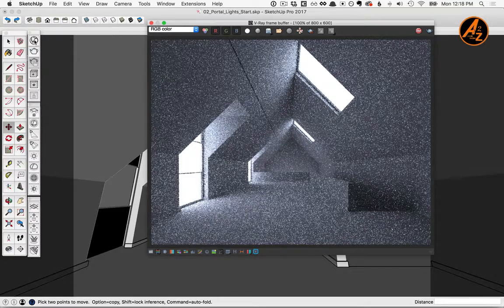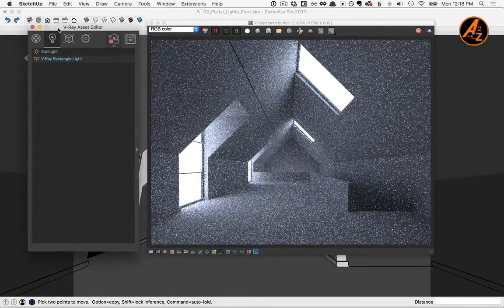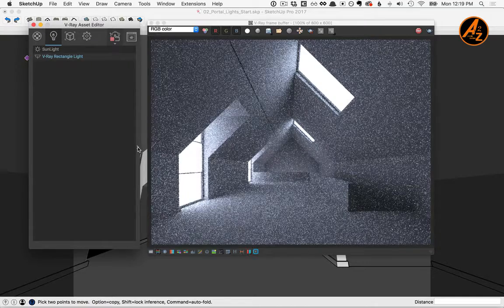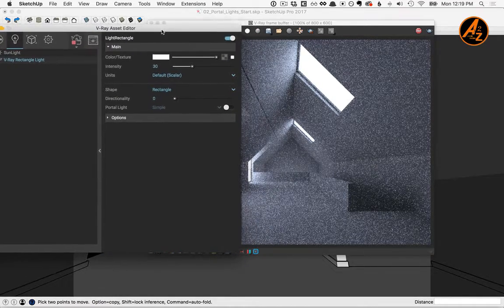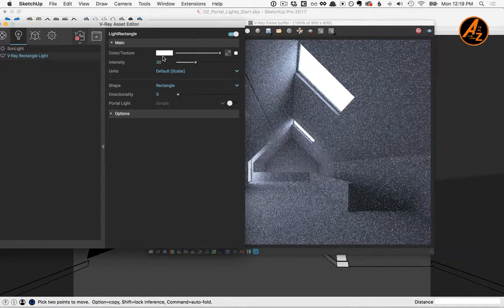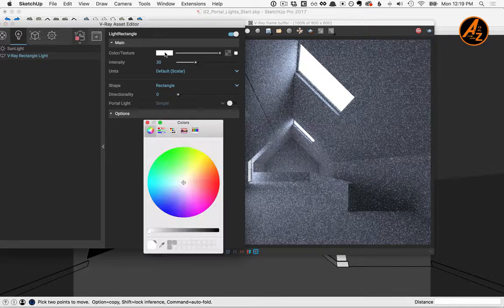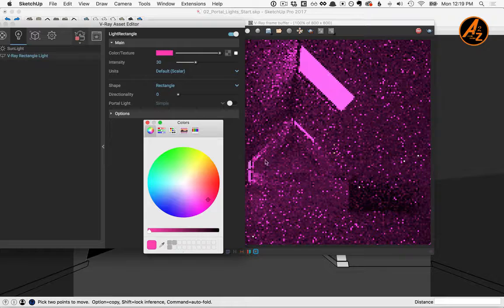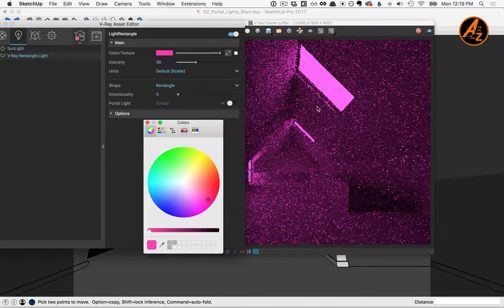To do that, let's go to the V-Ray Asset Editor, and in the Light tab, click on the rectangle light and fly this menu out. To be sure that these plane lights are working as you would expect, you can change the color. Try something bright. And notice how it affects the render. It's just casting a bunch of bright light into the model.